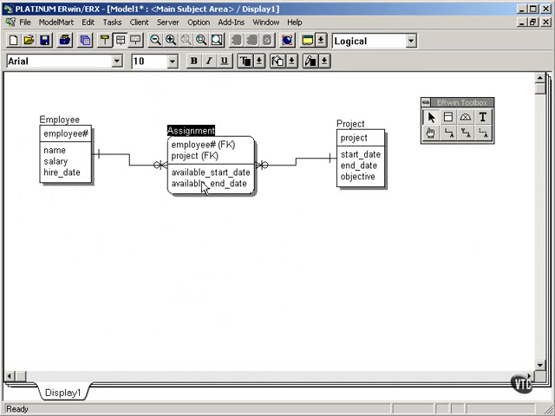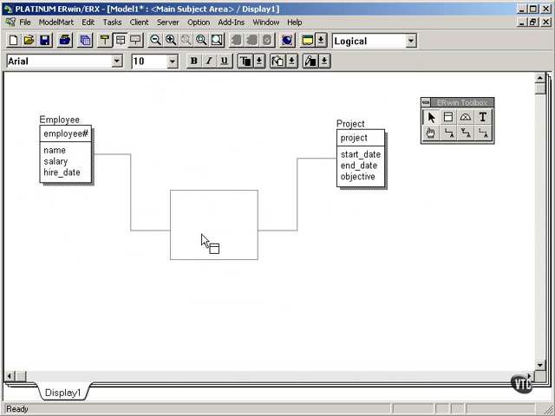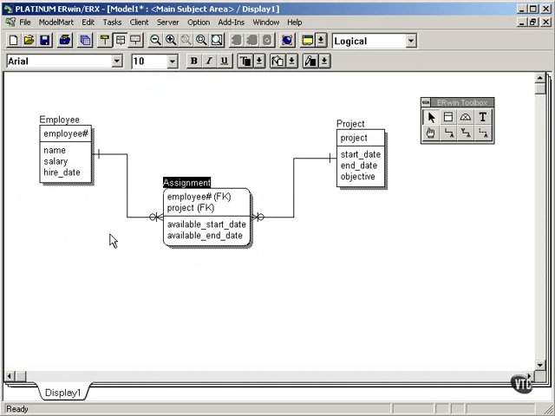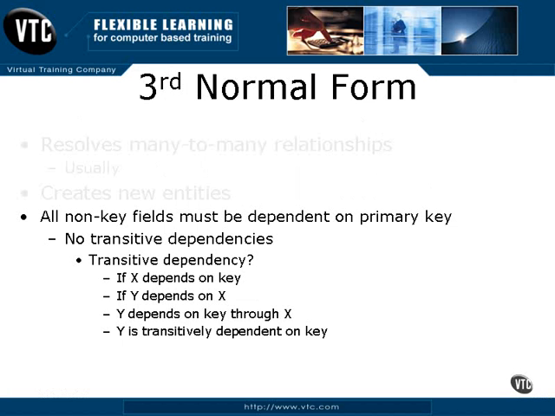So if you were to take these available start and end date fields and put them into the employee entity or the project entity or both, they're not dependent on the primary key. They need to be elsewhere. They're not dependent on the employee number because you could actually have multiple available start dates, multiple available end dates. The same applies with the project, not dependent on the project. Therefore, you need a new entity, what I like to call a many-to-many join resolution entity. That is a simplistic application of third normal form.